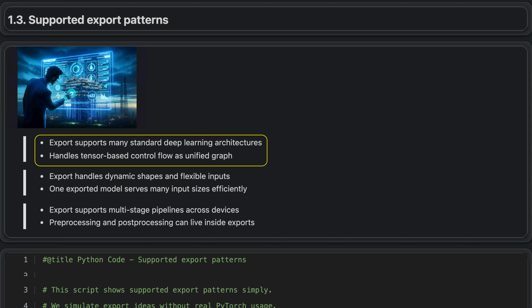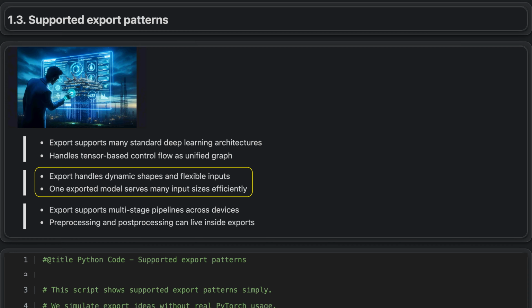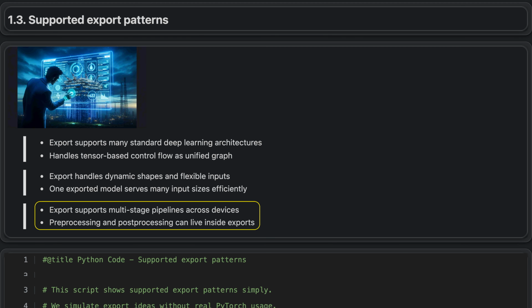Export systems allow a single model to handle dynamic shapes and flexible inputs, which is important for tasks like speech recognition and recommendation where input sizes vary. Instead of building separate models for each input configuration, you can export one program that adapts at runtime within defined limits. This makes it possible to serve many different request patterns efficiently while using less memory and maintaining one optimized model.